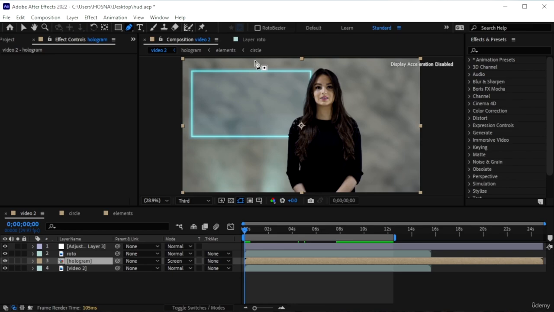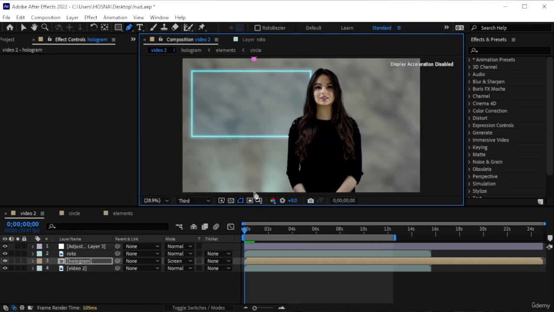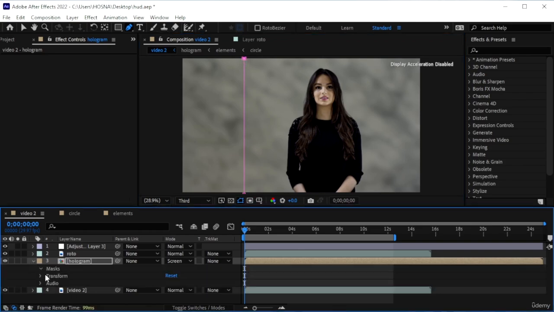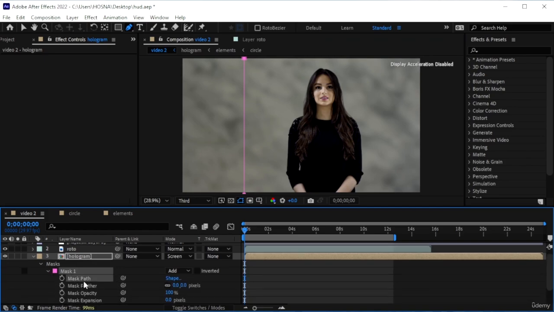And just create a straight line like that. Delete one of the points down here so we have a triangle. Come to where you want it to appear. I think this was the center. Adjust the thing. We want a straight line in the beginning so we don't see anything at all. Okay. Open up hologram, mask, mask 1. Go to mask path. Turn on the stopwatch.